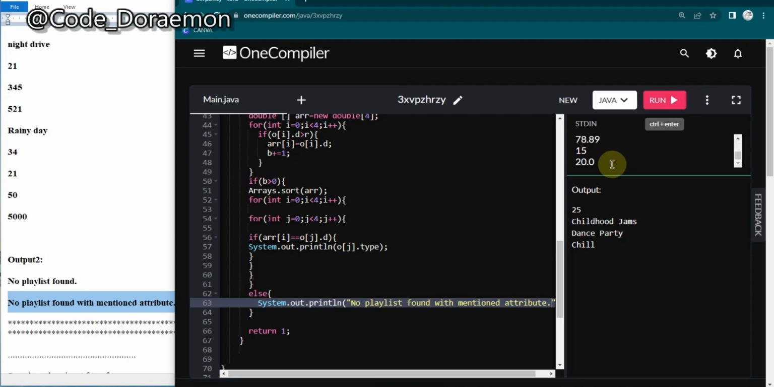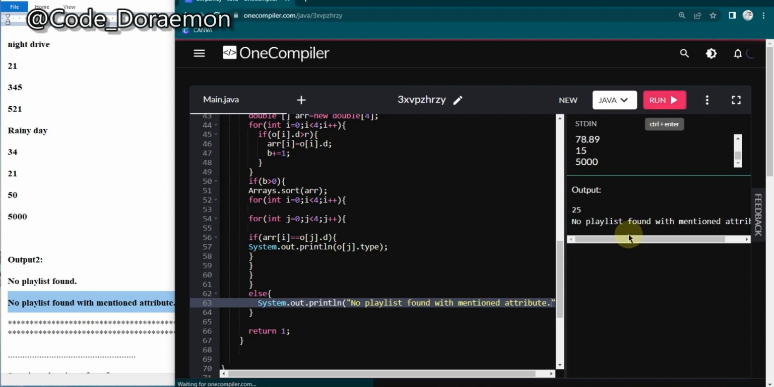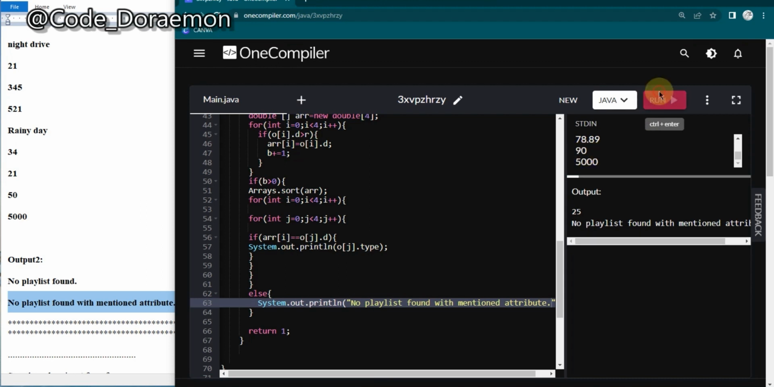So let's increase the things and see. I'm going to put it as 5000 and run. We got no playlist found, and here I'm going to put like 90. Now run it. Our exact output, which should be 50. Anyway, it works fine. So that's it for this video.